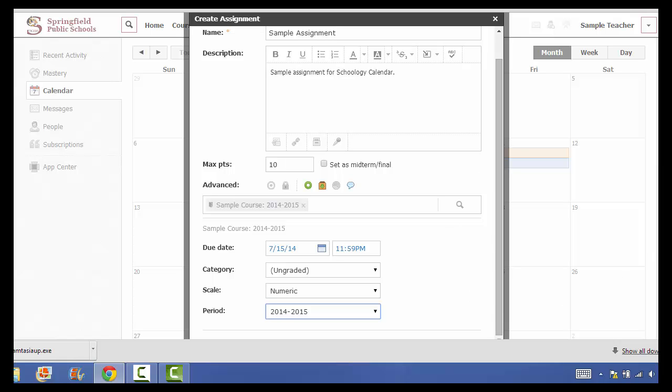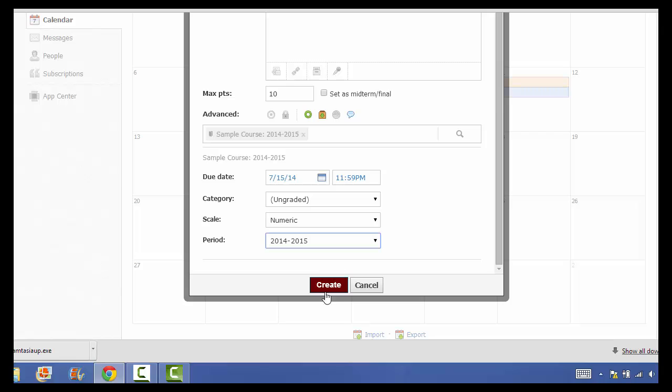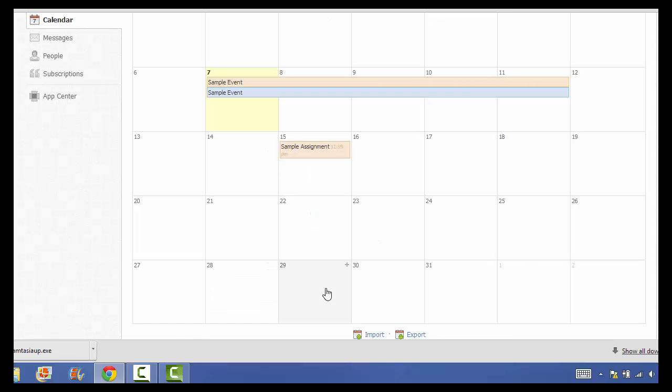So all of that has been submitted. I'm going to hit create. And now that assignment shows up on my Schoology calendar.